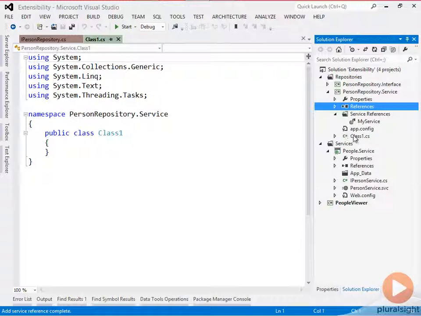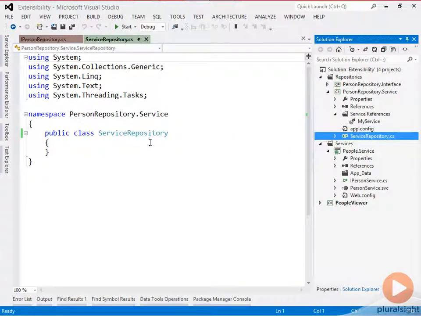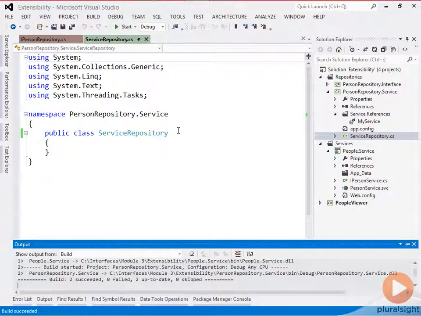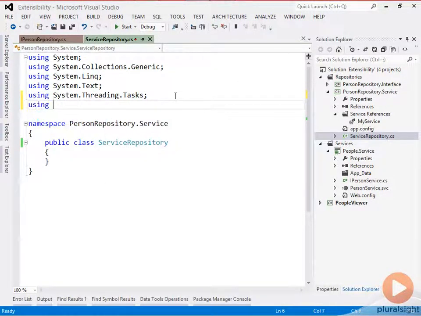The last thing we'll do is rename our class file. So instead of Class1, we'll call this ServiceRepository. And when it asks, we'll say yes, we want to rename the class as well. Let's go ahead and build and just make sure that everything works. So now that we have our class, it's time to add our interface. First, let's add a using statement for personrepository.interface.